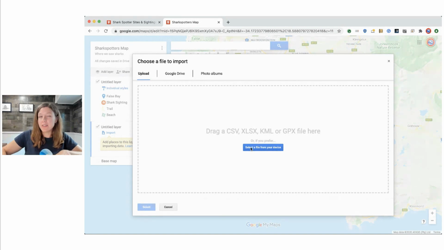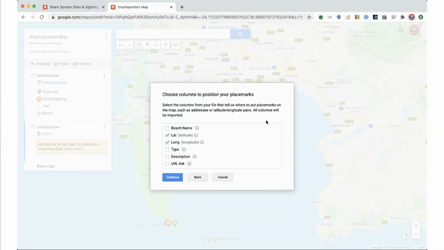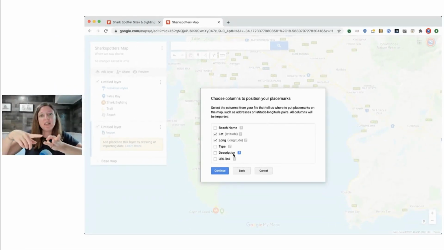I have a bunch of different file types I can import. I'll get into that later. Right now, I'm just going to select a spreadsheet that's already on my laptop. It's a spreadsheet of beaches where shark spotters have been stationed. Once I select that spreadsheet, the first thing I'll be asked in this pop-up is which columns contain the location information. So your spreadsheet might have a column for street address and a column for city or zip or postal code. So you'd select those columns. This spreadsheet I'm working with has latitude and longitude, so those two columns are selected.